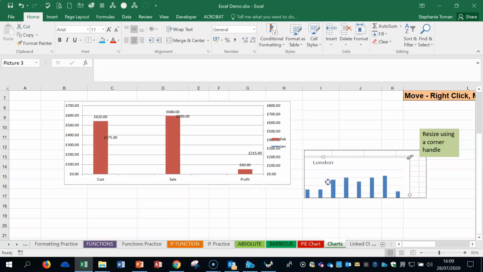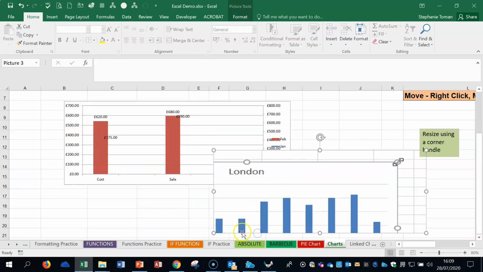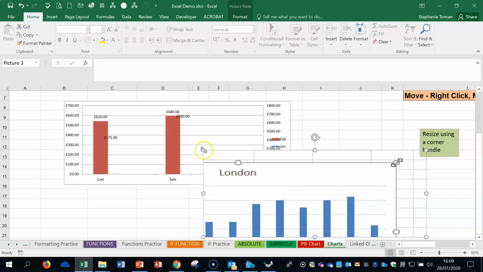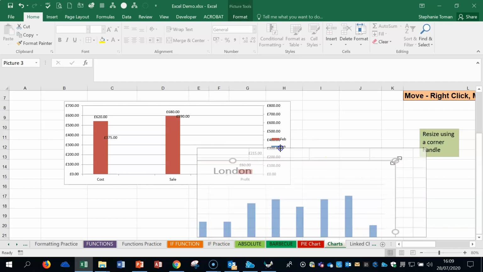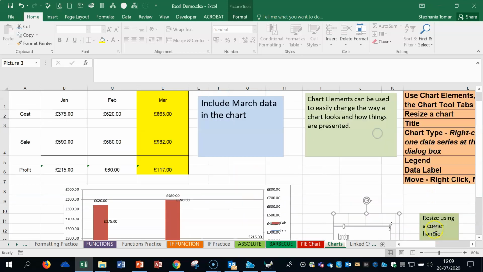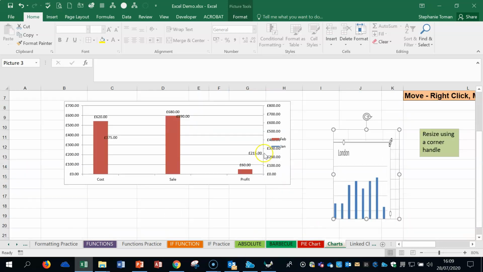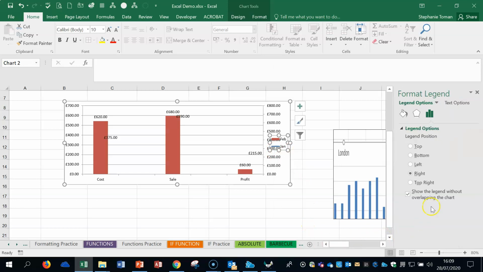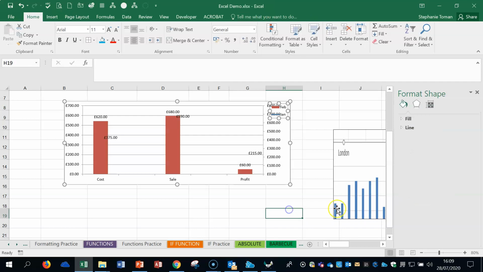Resizing a chart, if you do resize, always resize from a corner to keep it in proportion. Otherwise, if you don't, you'll be doing that, which won't look very good. And legends, data labels, and moving. So you've got a legend here. You can right click and you can find format legend. If you want to do it that way, you can do it at the top and top right, etc. And you could show the legend without overlapping the chart.